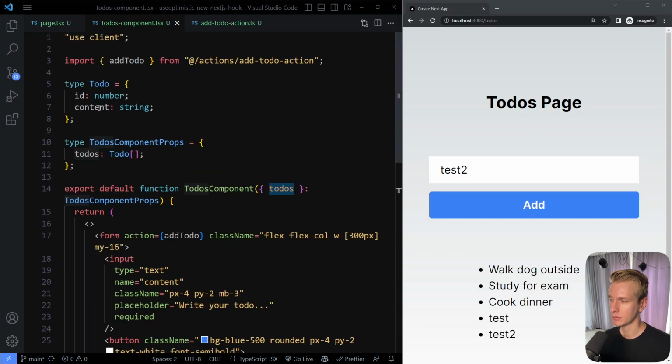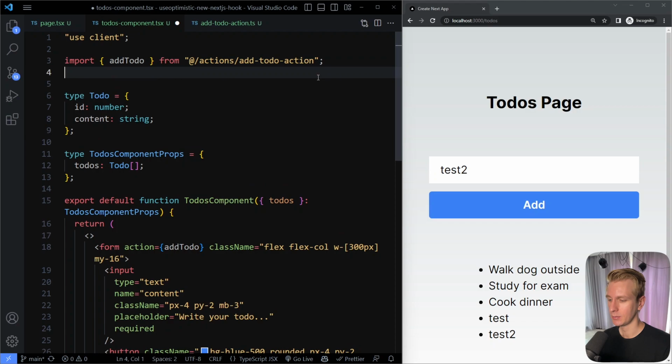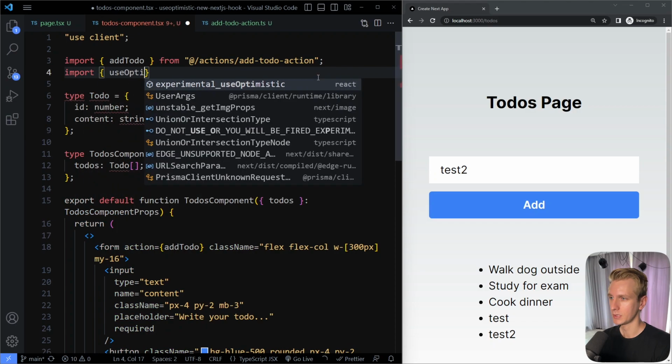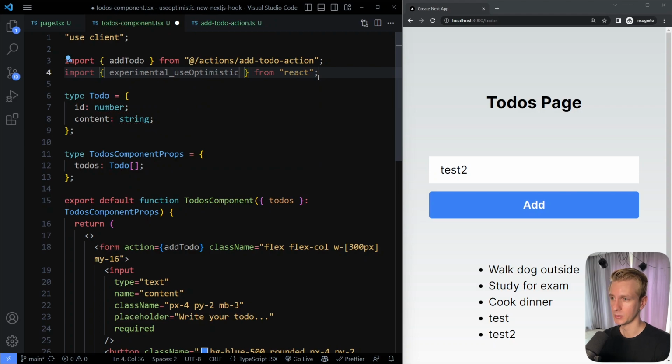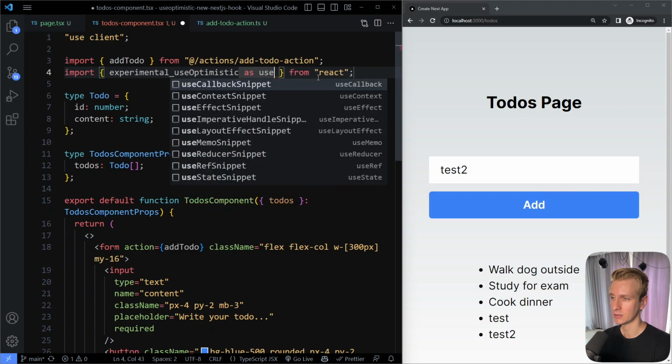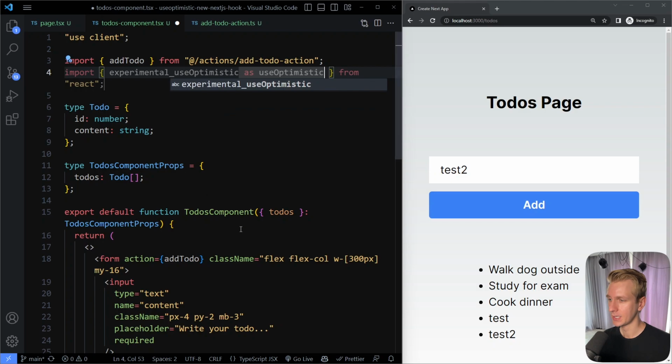So here, I have some type definitions. Don't use interface. I have a separate video on that. Just use type. That's just for the props here. So now we're going to import that hook, and it's still experimental as of recording this video. So you're going to see experimental_useOptimistic. Now we can alias that as simply useOptimistic, and then we can use that hook here.